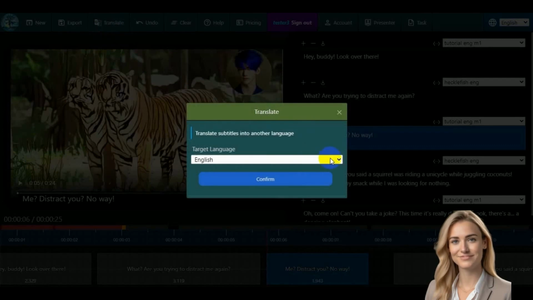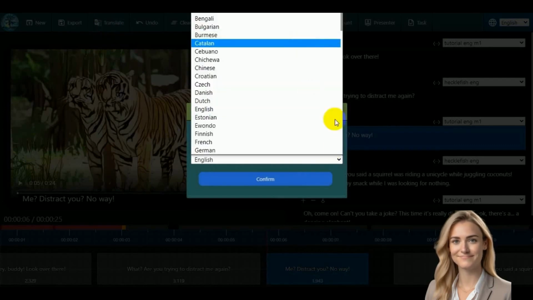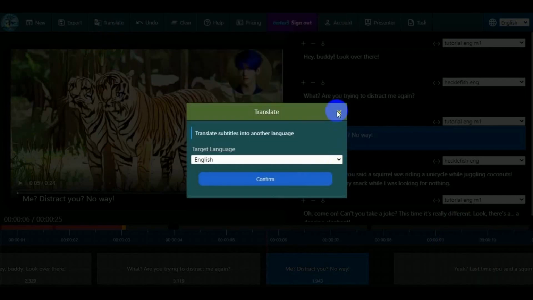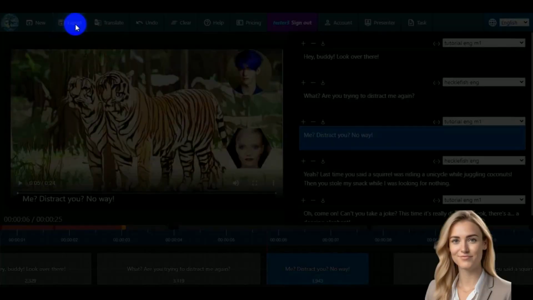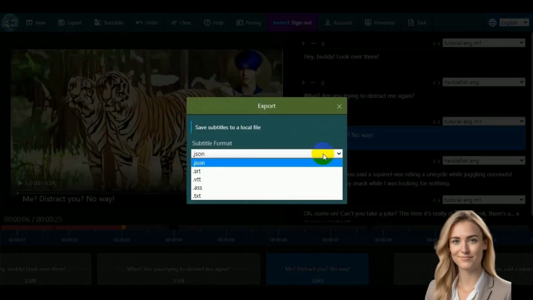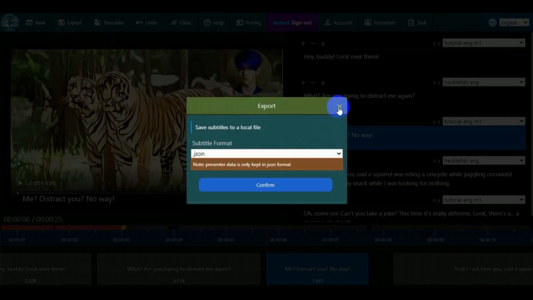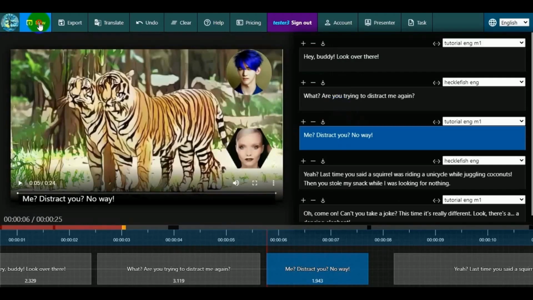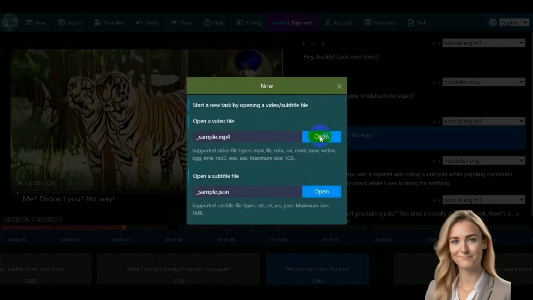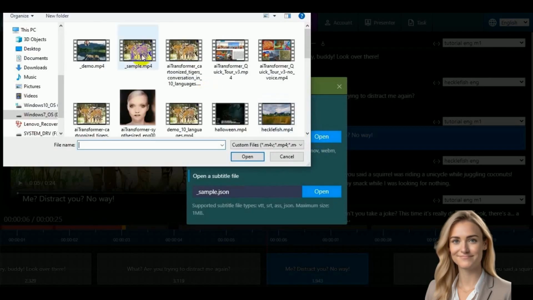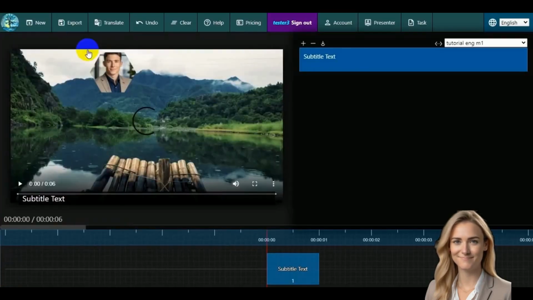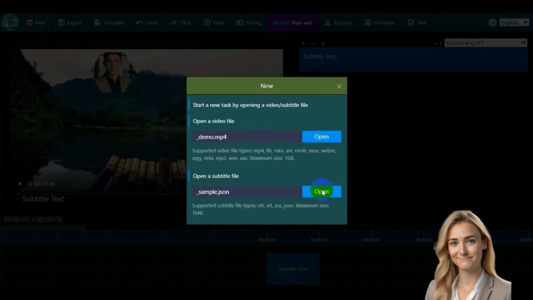Translation among 80 languages for all subtitle text in one click. Export the subtitles in JSON and 4 other standard formats. Start a new task by opening a video, document or image file, and type in subtitles or open an existing file containing subtitles to edit.